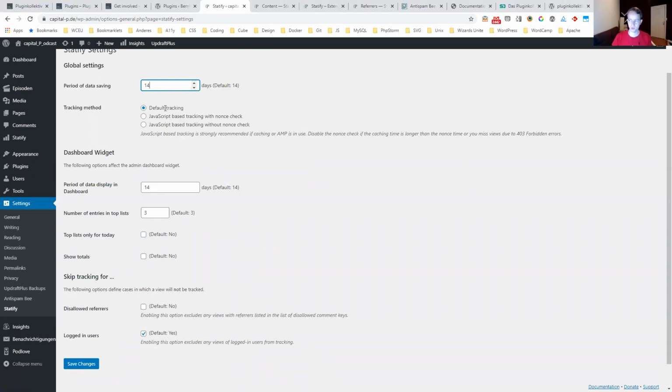You can choose different tracking methods. The default tracking method is done by PHP. The other ones are very useful when you have an AMP plugin installed, because then the request is not hitting your server and the PHP part cannot count the page view. So then you just use a JavaScript-based tracking method, so you can also count those page views done on AMP sites or similar.